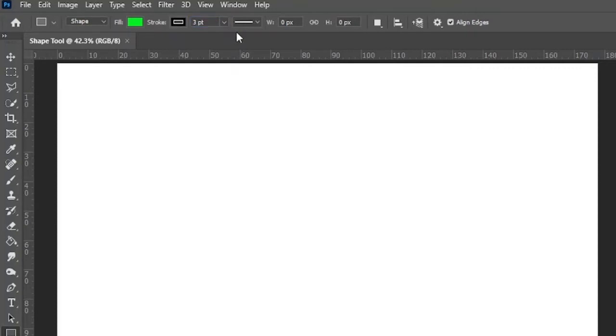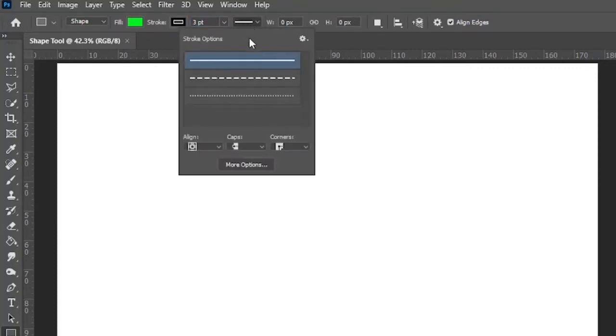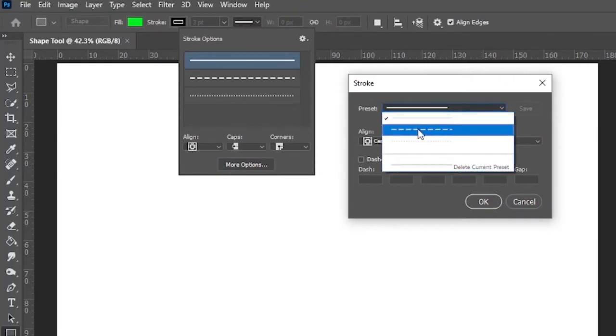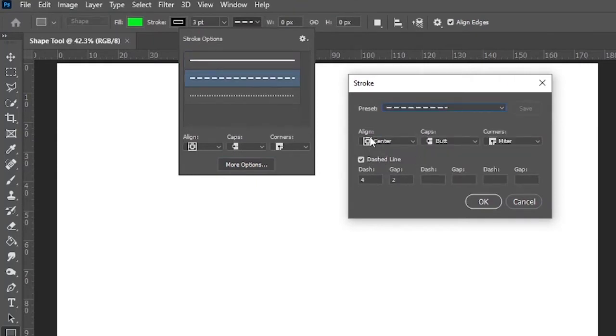And next is the style option. I can select any style of the stroke. Right now the plain style is selected. I can also select the dash style or dotted style, or I can click on the more option and adjust the styles according to my requirements. I can align the bounding box, set the caps, the corner style, or the dash and gaps. I can also adjust the dash and gaps of the style. Right now I'll click on cancel.